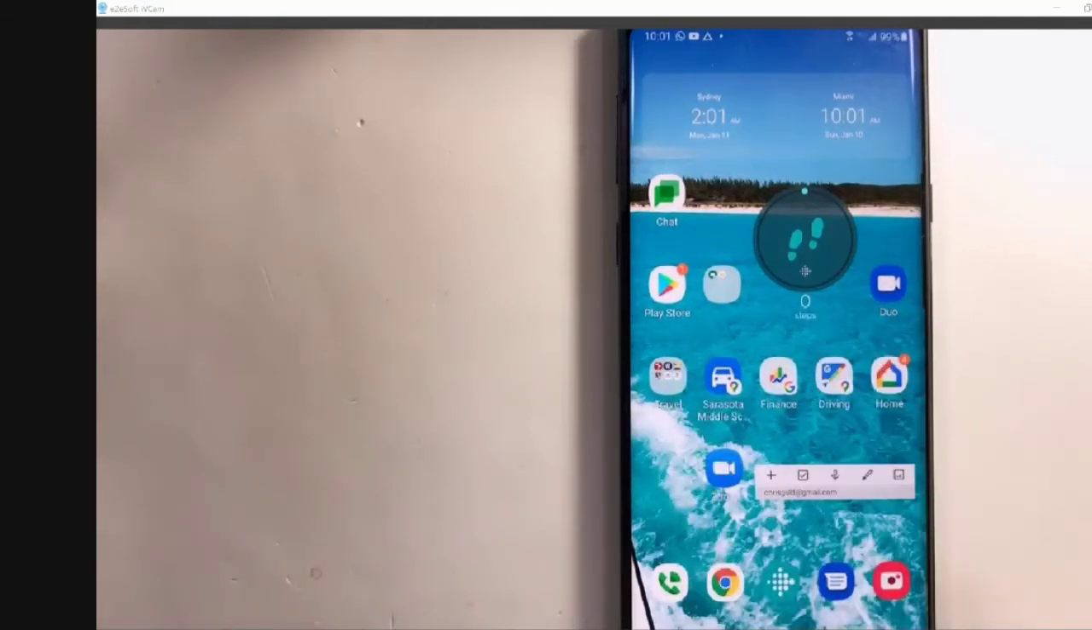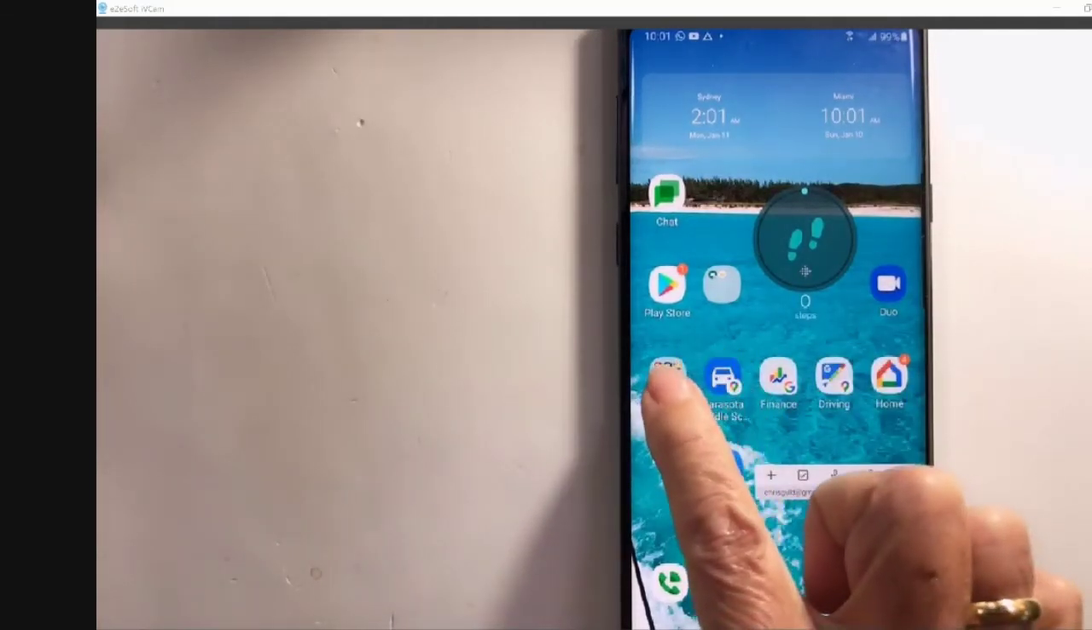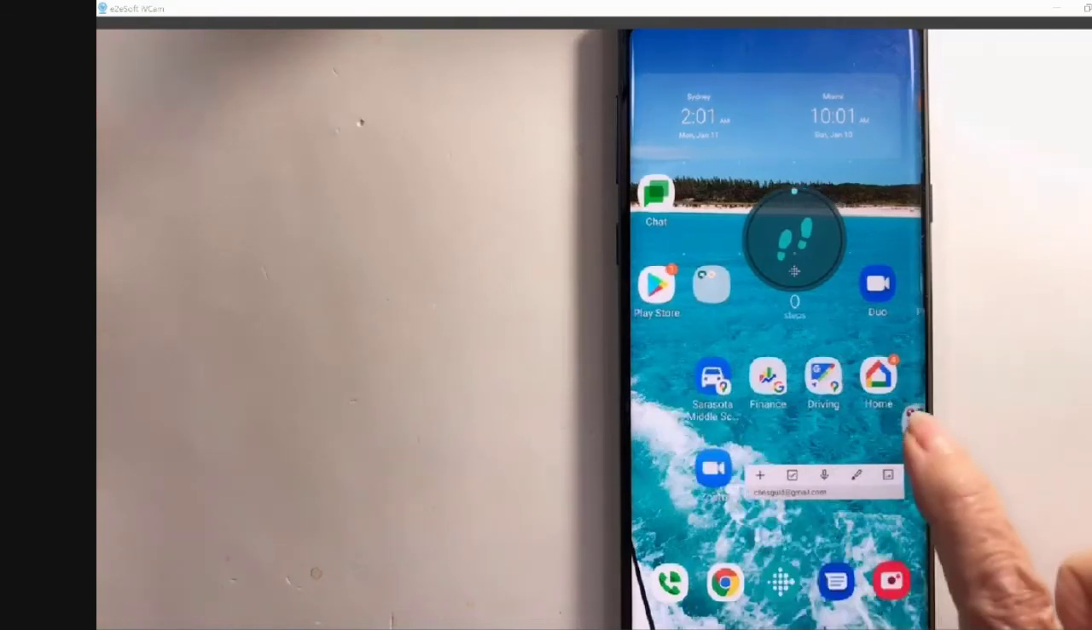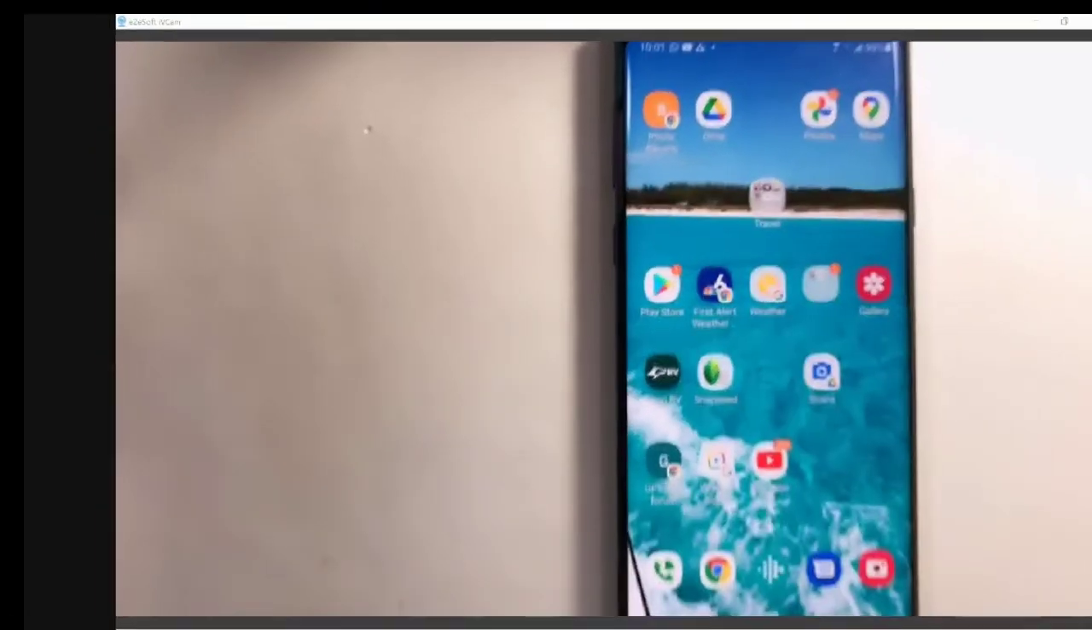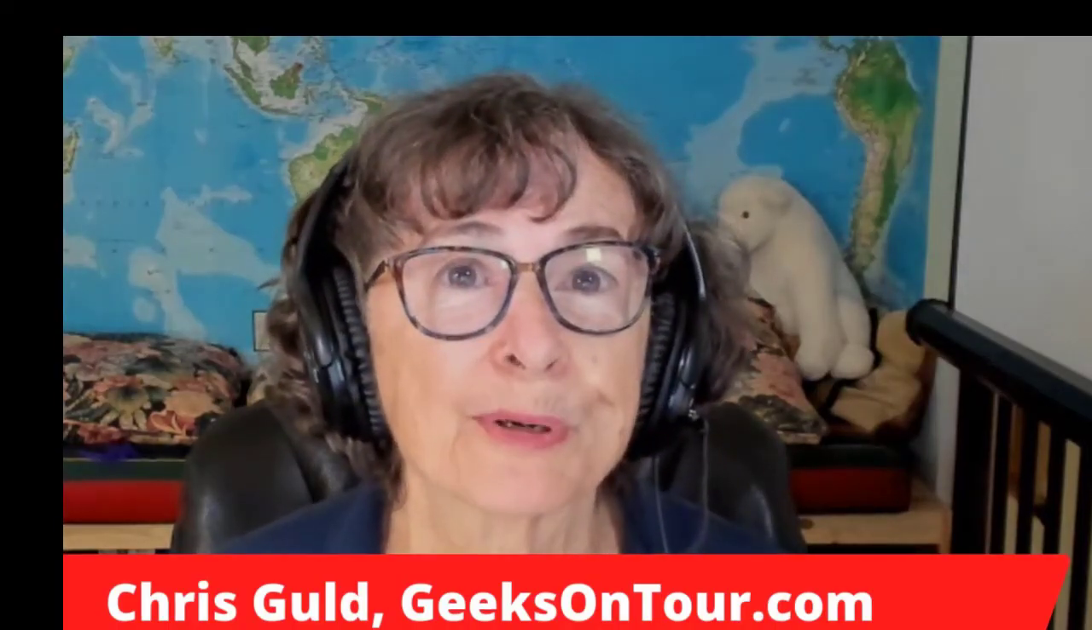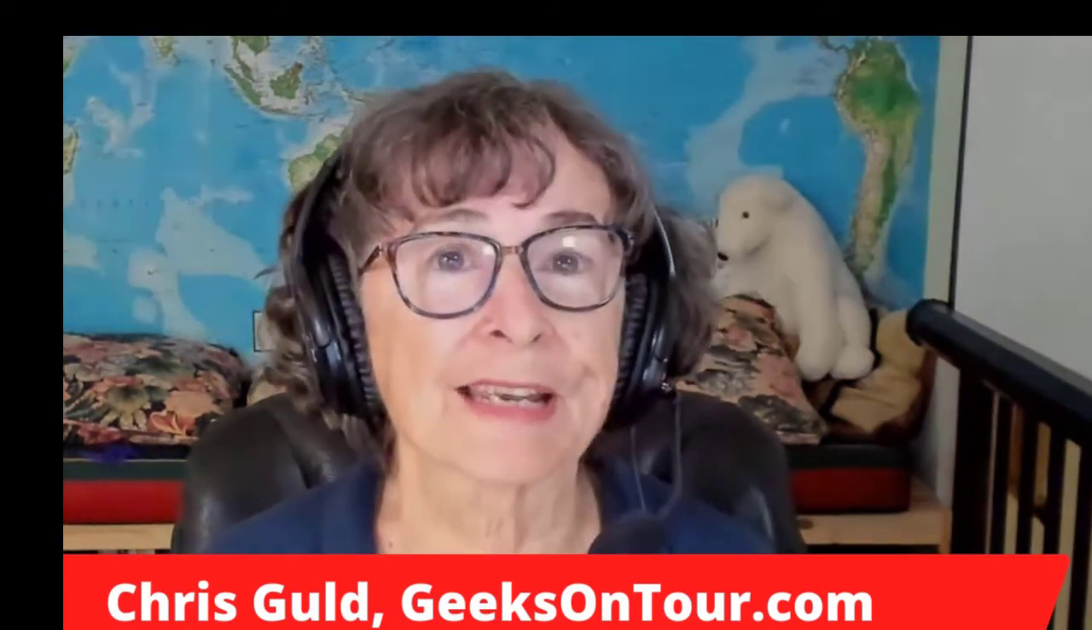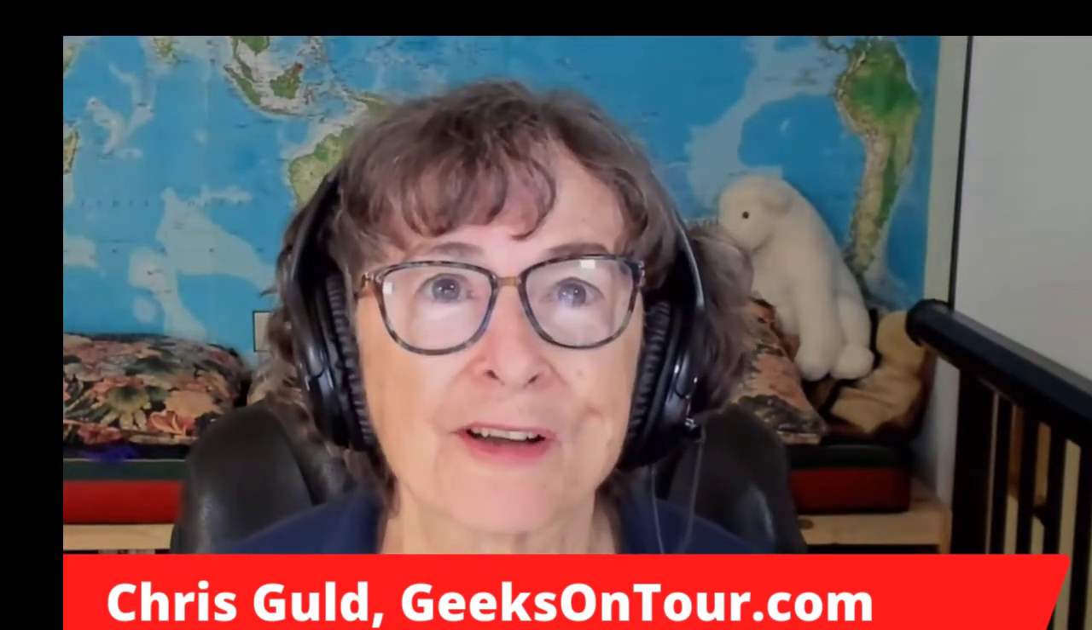Now you can also move the whole folder. I mean, if I decide that I want to travel on my last screen, I can touch and hold and drag the whole folder over. And that's how you put all your special apps together in one special place called a folder.